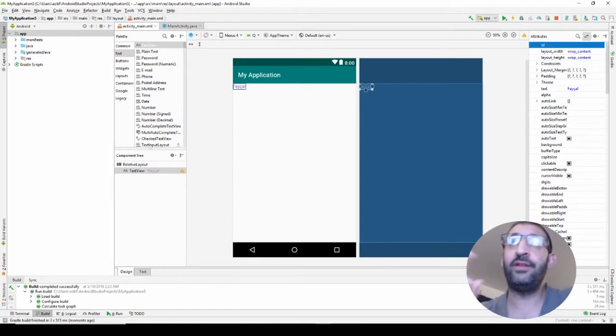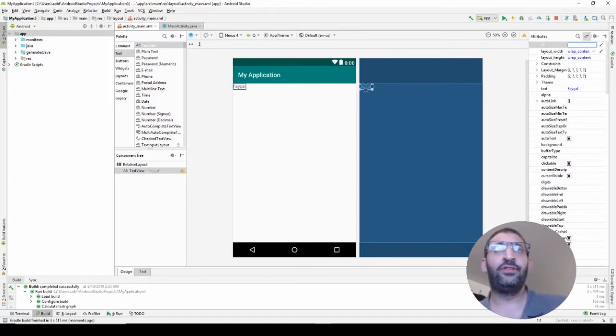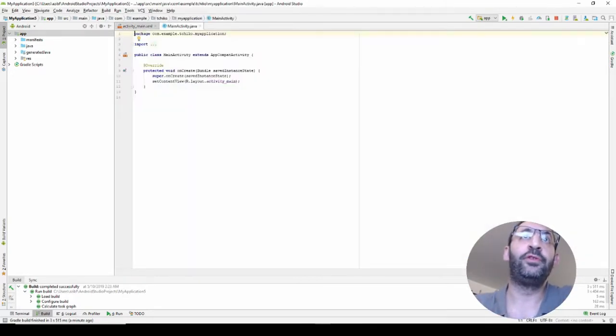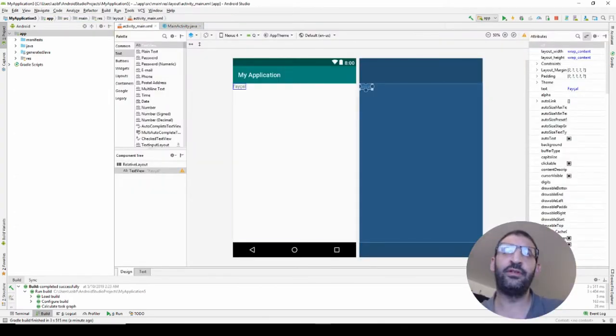The first one is ID. For the ID, you need to put some ID. Why? It is to manage the TextView in the background or in the activity. I mean, if I want to change the text or the color of the text, I will use the ID of the TextView. You will see this. Don't worry about this. So here I will put textView1, for example. Okay, and respect camel case: don't begin with uppercase, okay?